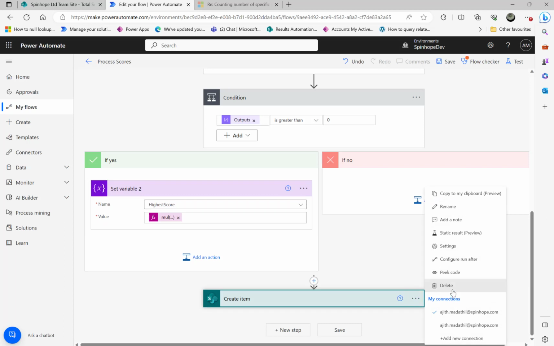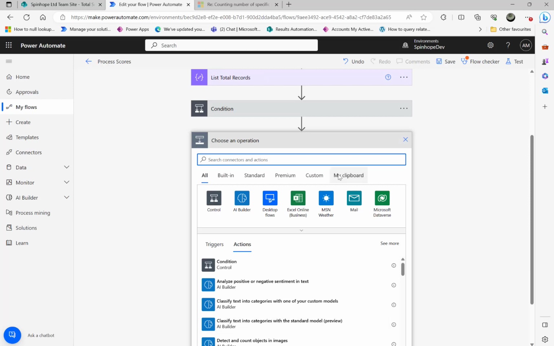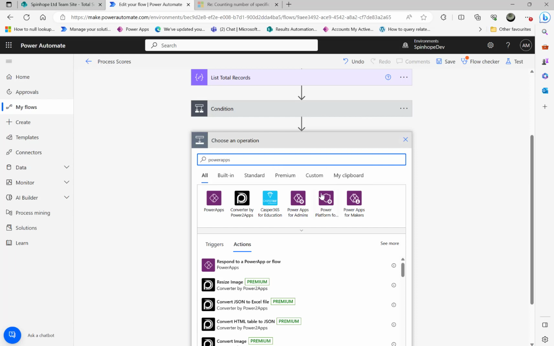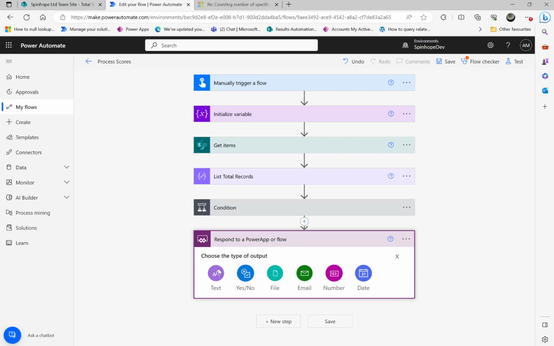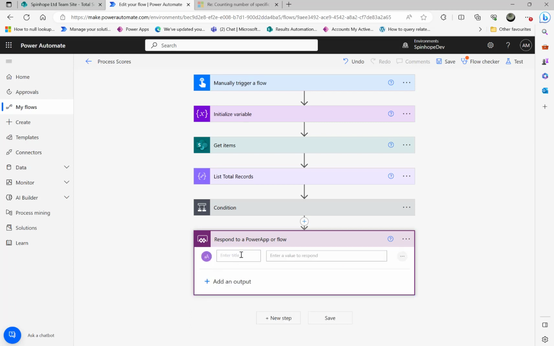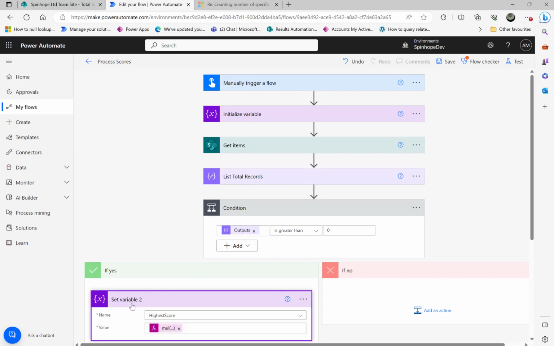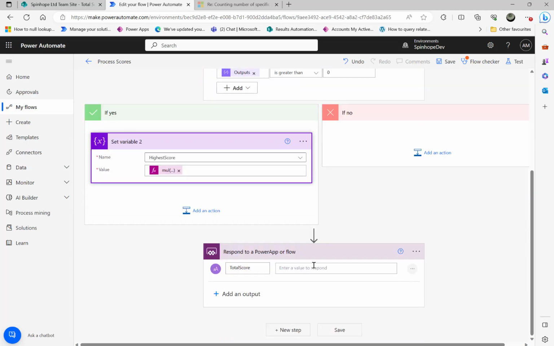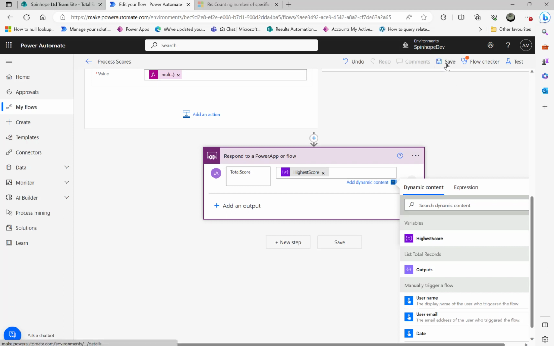I don't want the create here, so I'm going to delete that now. I found the result I want. Then the next thing I'm going to do is call Power Apps. See that? Respond to a Power App or flow here. Add an output, and here the text, I'm going to say total score for that list. And that we set the total score here using the set variable highest score. So I'm going to map that value here, the highest score. See that? There it is. Let's save this flow now.